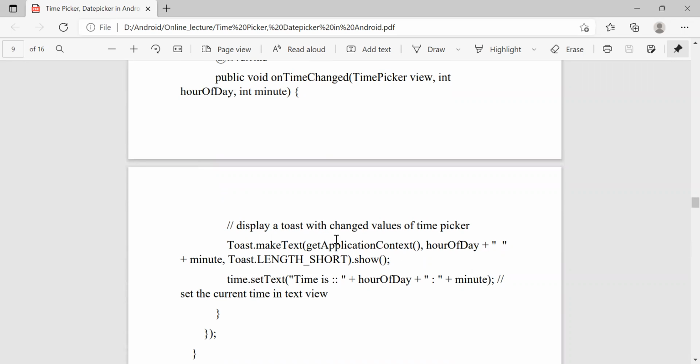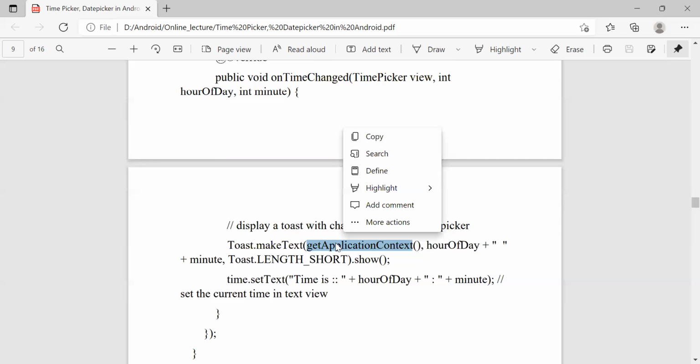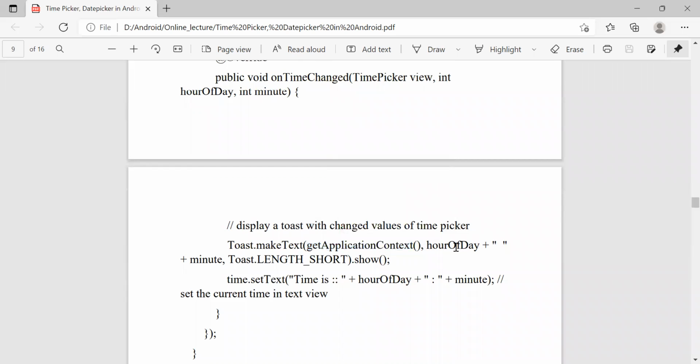So we require where we want to display, here getApplicationContext, and the text, whatever we display in a toast, that is the hour of day and minute, and length means how much time we want to display the toast, and it is the short time we want to display. So here we use Toast.LENGTH_SHORT, and we call the show method.